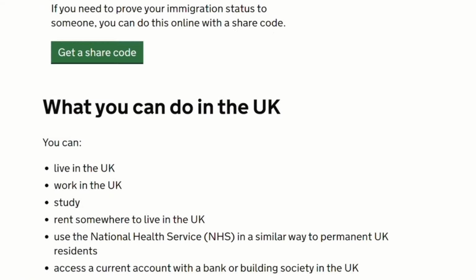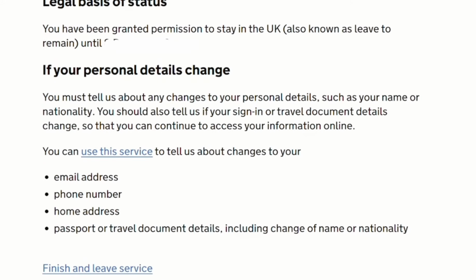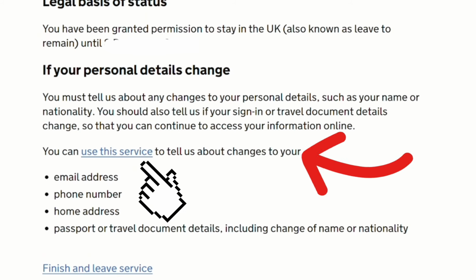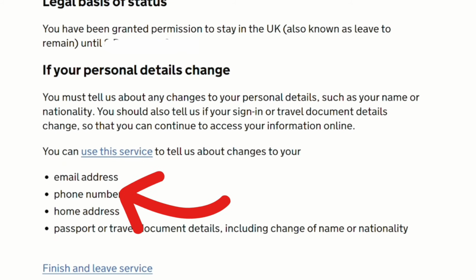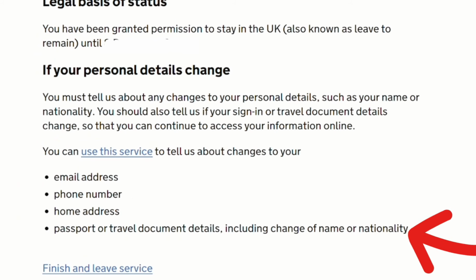It tells you what you can do in the UK, legal basis of stay. If your personal details change, you must tell us about any changes to your personal details, such as your name or nationality. You should also tell us if your sign-in or travel document details change, so that you can continue to access your information online. You can use this service, so you click on that link if you want to change anything, to tell us about changes to your email address, phone number, home address, passport, or travel document details, including change of name or nationality. Now we can scroll back up to get our share code for right to work or right to rent.